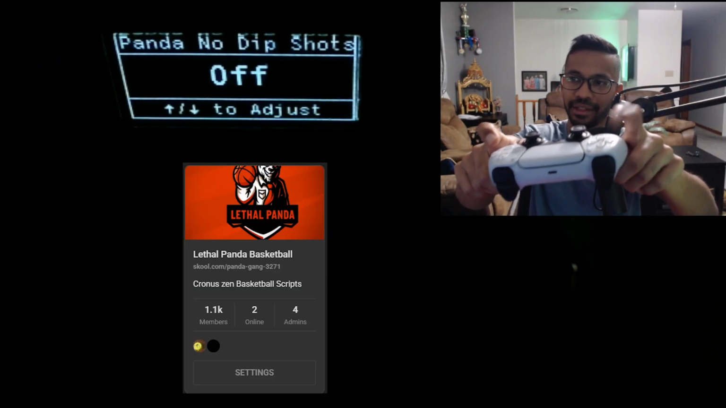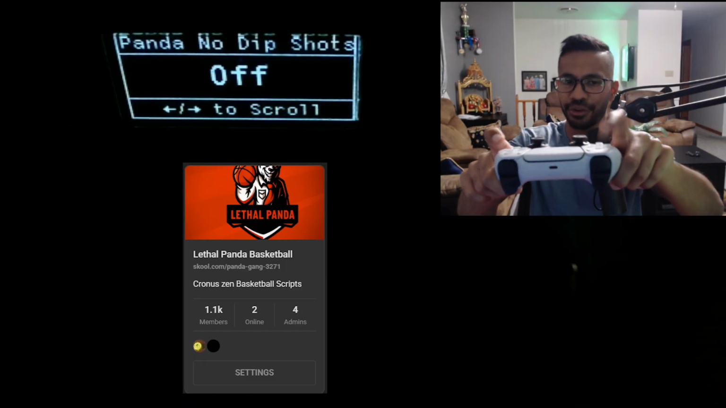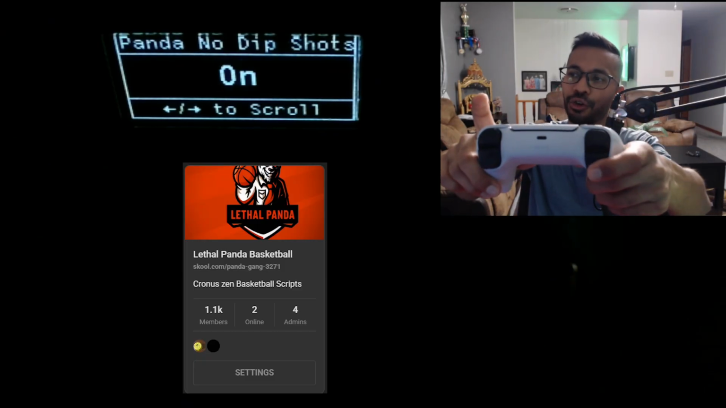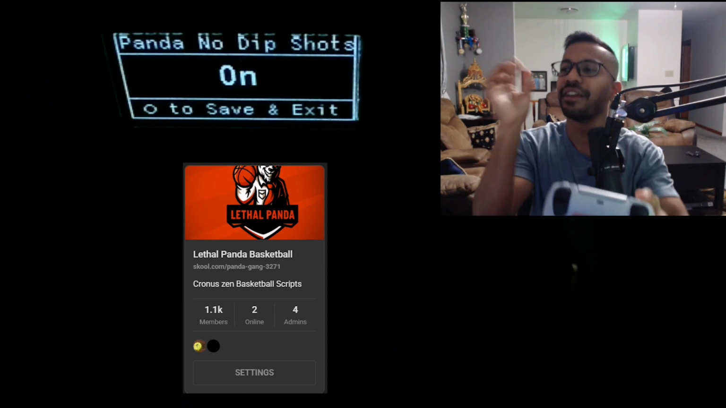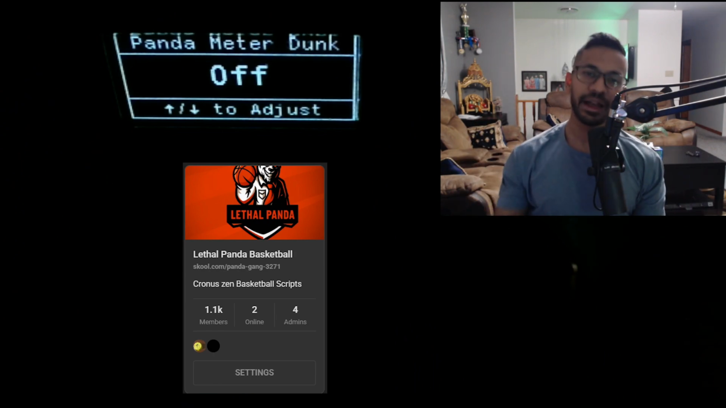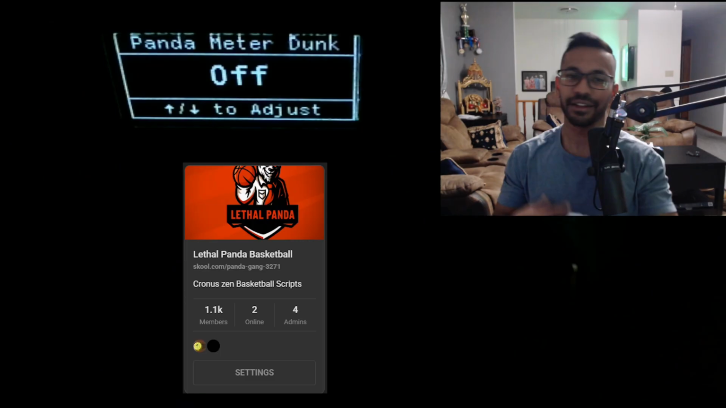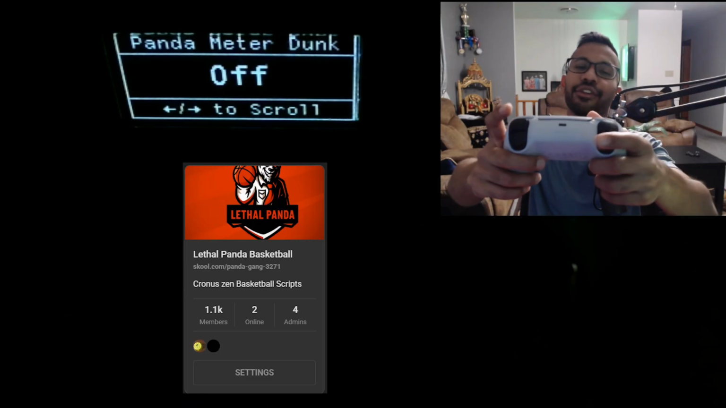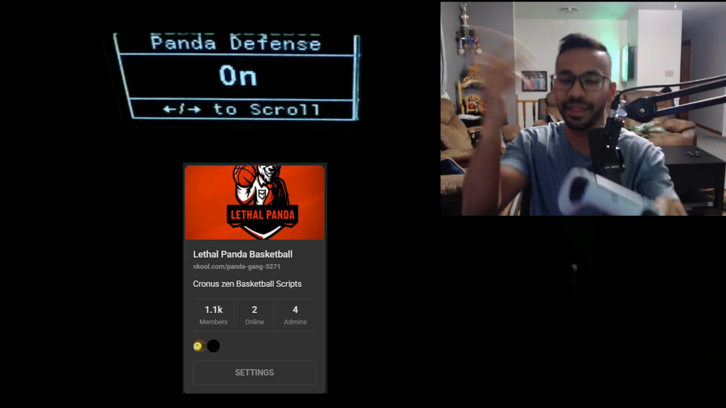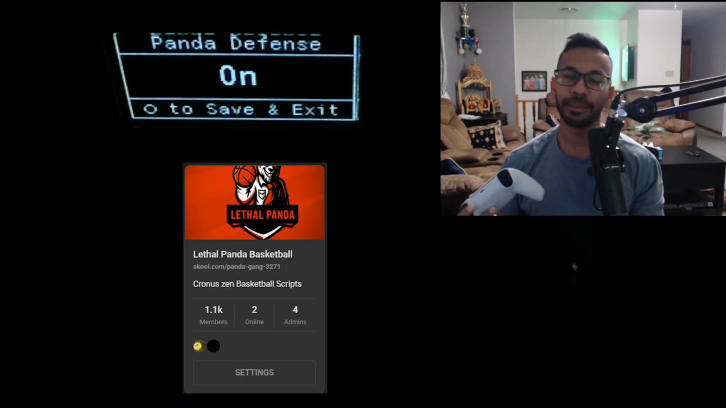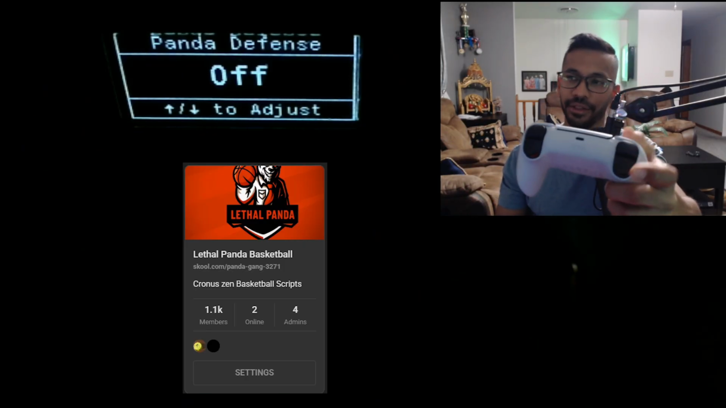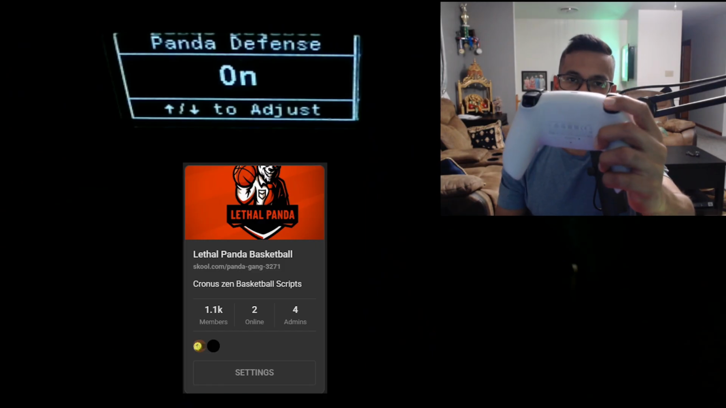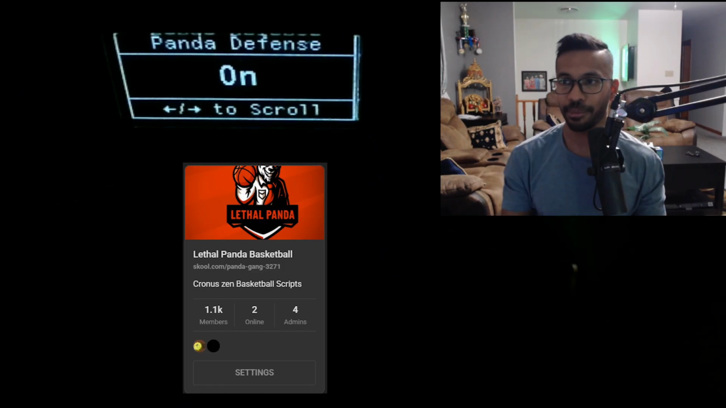Then you're going to keep pressing left on the D-pad. Then we got the no dip shot. This one, if you have on, all you do is hold L2 and shoot with square. This is mostly for catch and shoot players. Super helpful, right? Then we got meter dunks. You guys already know I can't dunk, but if you guys can, just run, hold L1, and that's how you're going to meter dunk. Then we got the panda defense, okay? This one's super useful. If you have it on like I do most of the time, you just hold L2, and it's going to keep you in front of your opponent, all right?